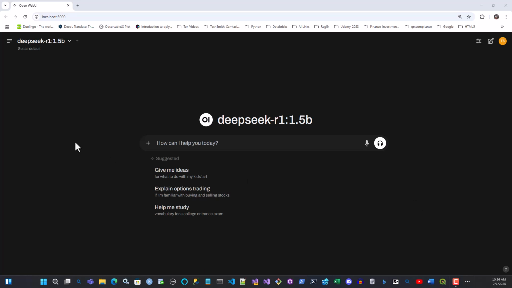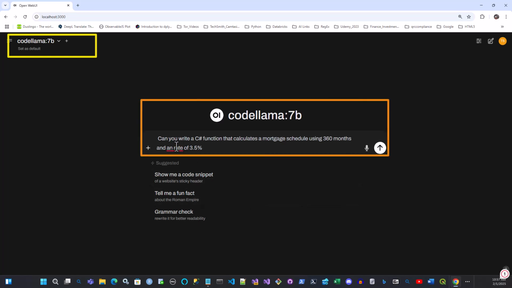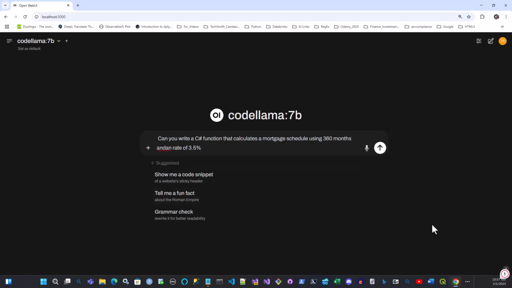I have 2 prompts. Now, this is a 7 billion parameter model by Meta. So I put in a prompt like this: can you write a C# function that calculates a mortgage schedule using 360 months and a rate of 3.5%. So let's see what it does. It might run a little slower because it's 7 billion parameters and my computer does not have a good GPU.